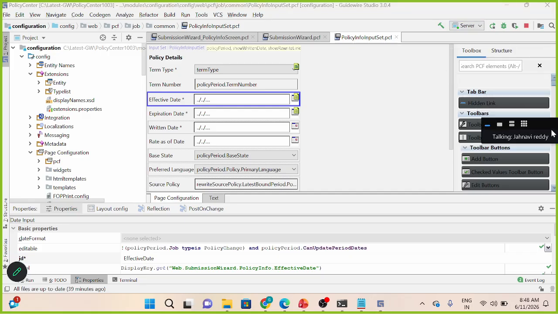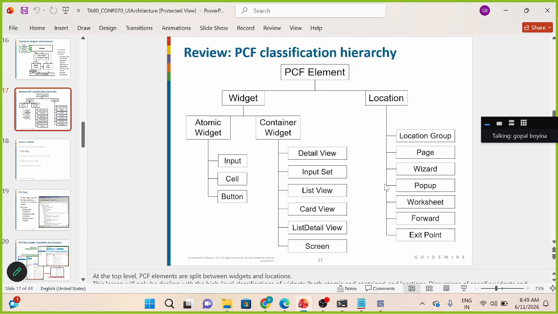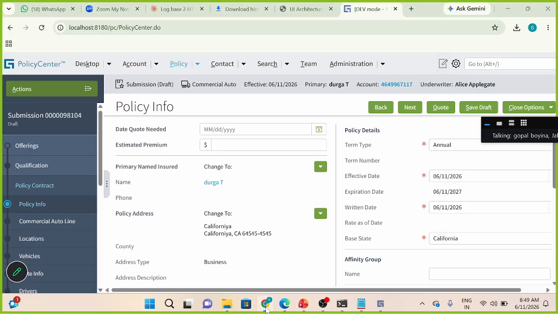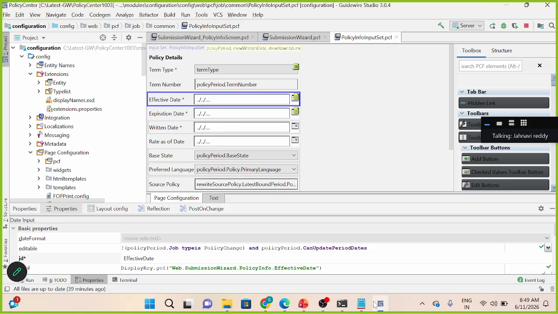Yes. Okay, so you read it out. What is there inside? I mean, the last one, input set. So this is also part of that input set. You see, this is part of the container widget input set. Getting? Yes. So this is how you can develop the interface.